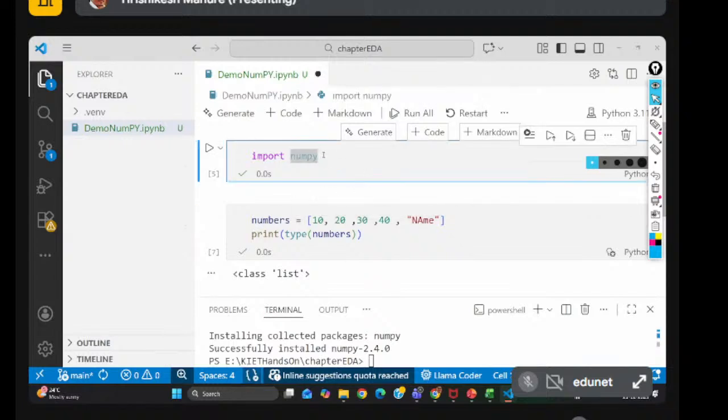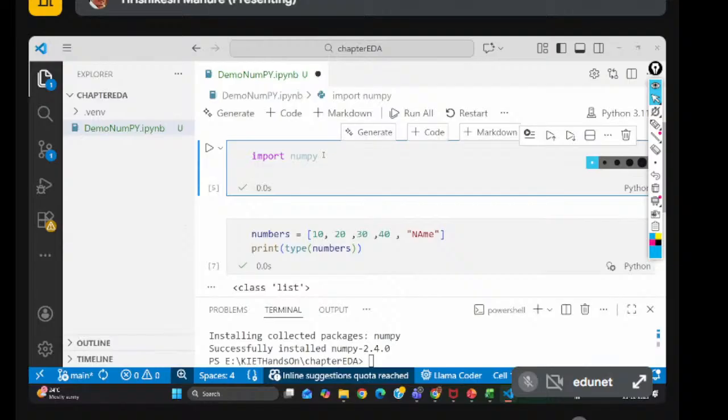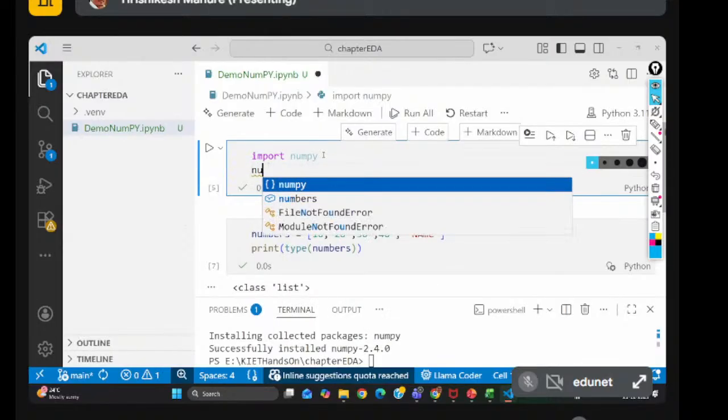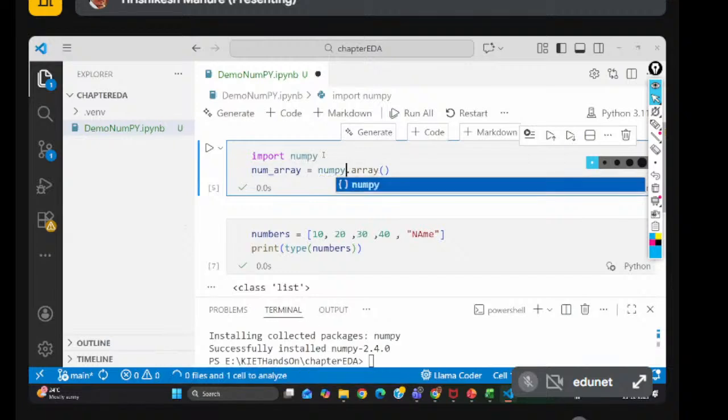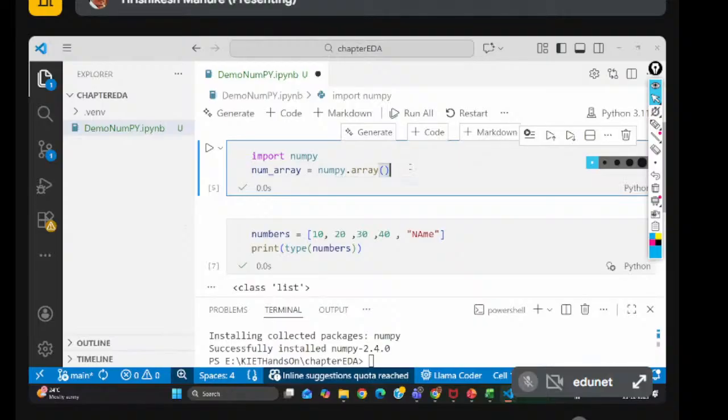Now here, what am I importing? NumPy. Now I'm creating a variable, num array. In that num array, in NumPy, we have one method, numpy dot array. So what I'm writing here is numpy dot array. Why am I writing numpy dot?